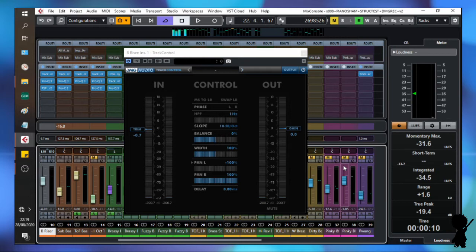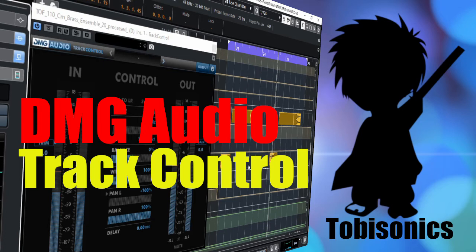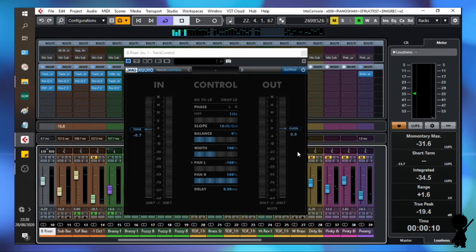In today's video, we're going to be taking a look at what is out and out my most favorite free plugin. It's the DMG Audio Track Control. The DMG Audio Track Control is a free plugin. All you need to do is create a customer account and you'll be able to download the track control.